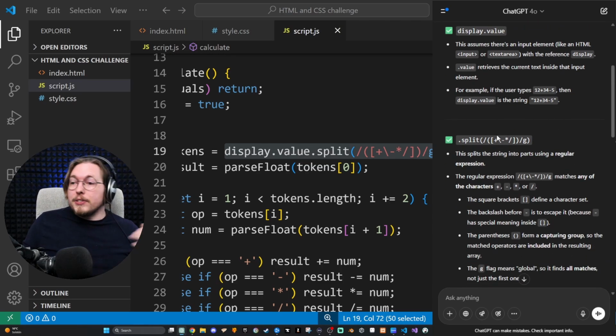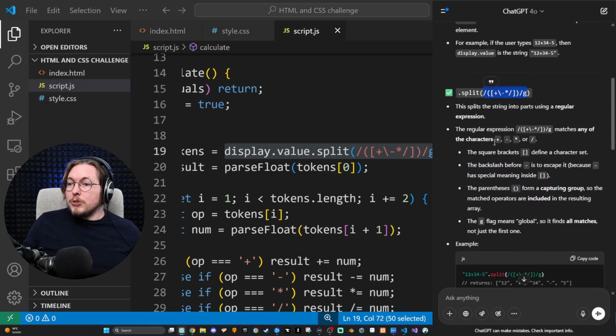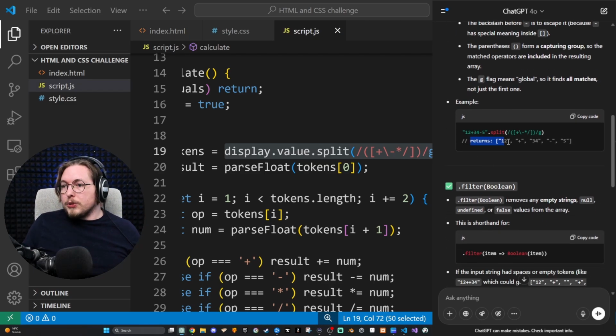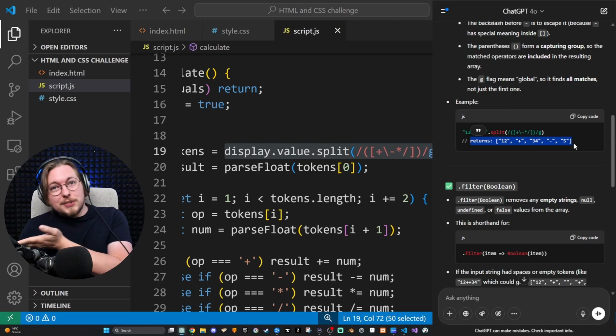What does the next part do? Split, and then it has this regular expression inside of it. And what does it do? Well, it basically tries to find any sort of characters like plus, minus, times, divide. And it basically just returns the whole thing as an array. So you can see down here, it returns an array where it just split this up. So now I can see it does actually take the operators, because that's what ChatGPT tells me.